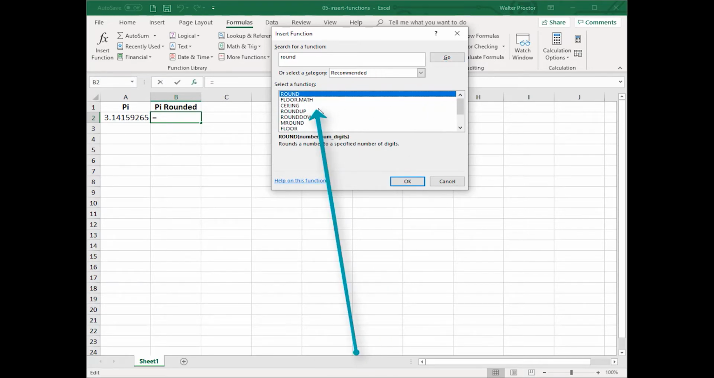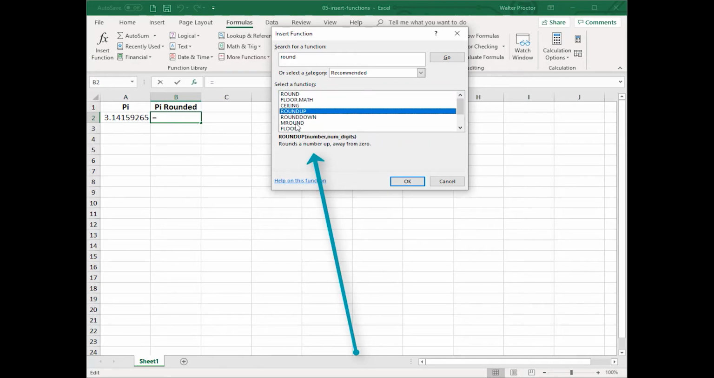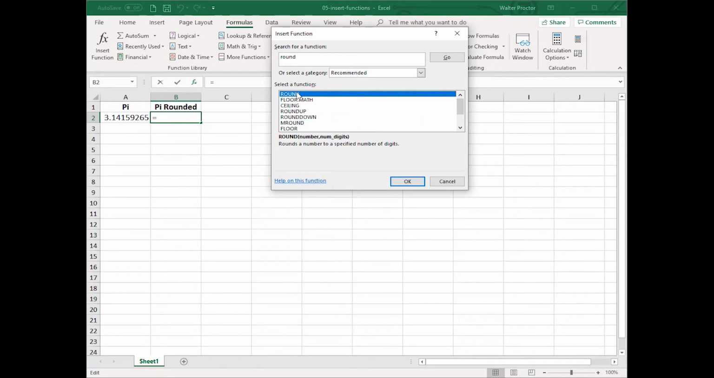Excel will come back and say, I found these functions that deal with the round terminology. Under the box, you'll see a listing of them, and down at the bottom, you'll see exactly what it does. And you can click on those to get a preview of those that you're working with. If you wanted more detail about the function, if you're online, you can click on Help on this function to get more detail and more information.